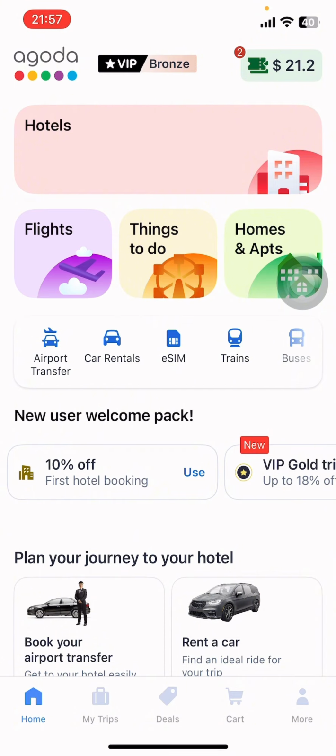First, open the Agoda app on your phone. If you don't have the app yet, you can get it from Google Play Store or the Apple App Store. Once you do that, you can see on your screen there's options like Home, My Trips, Deals, Cards and more.